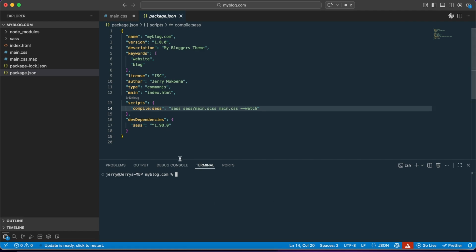So when you run with npm packages, you just have to say npm run, and then you put the name of the script that you are running. Our script, this is the name of the script, compile SaaS. So you just say run compile SaaS. When you hit enter, npm will run this script. And then what is the script? Now this second part is the script.